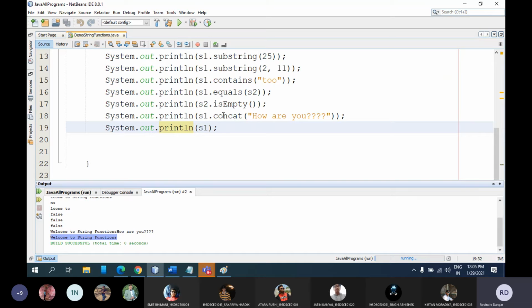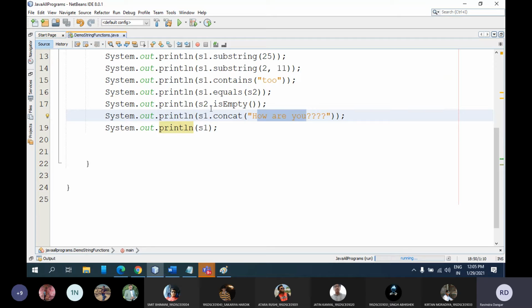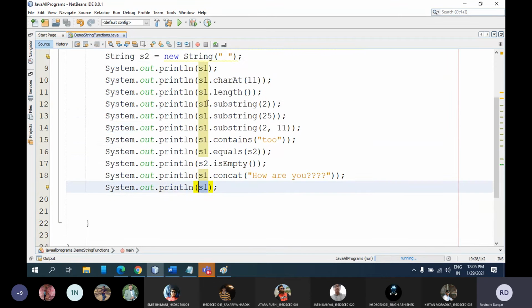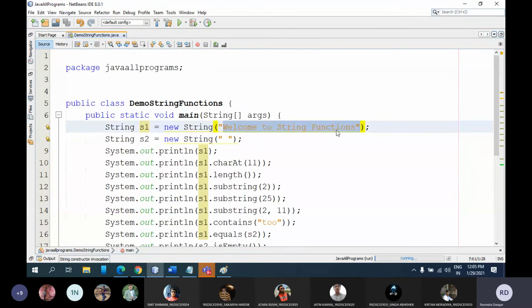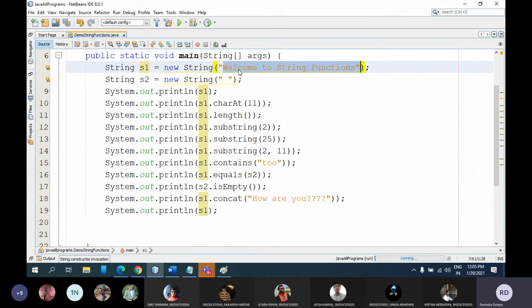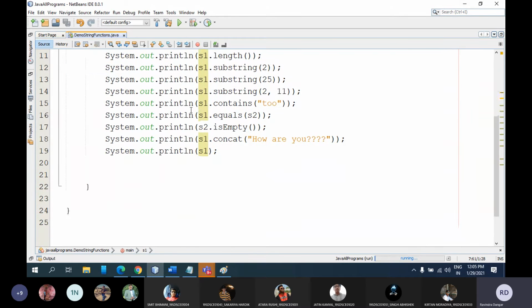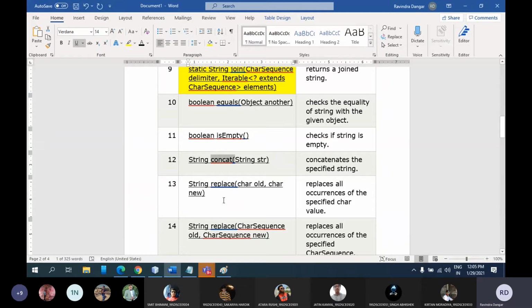So I explained concat here because I concatenated the string, yet when I display the object, I am getting the original string only. I am not able to modify this given string because string in Java is immutable. Is it fine? Yes, sir. Yeah.